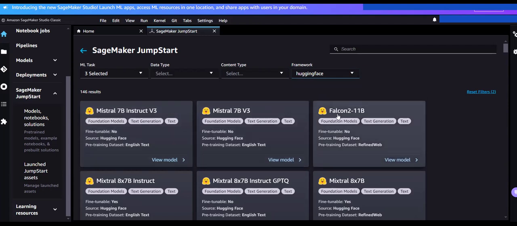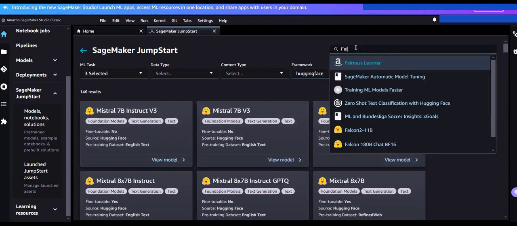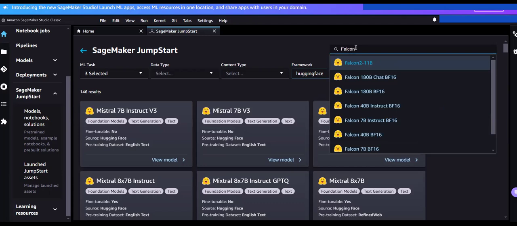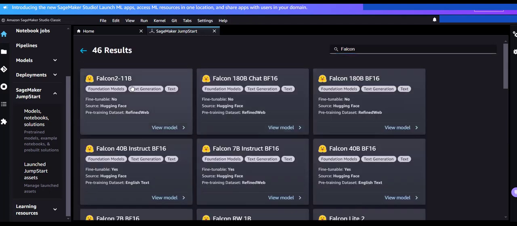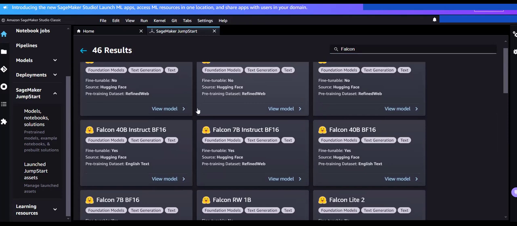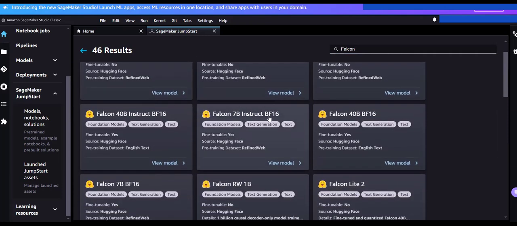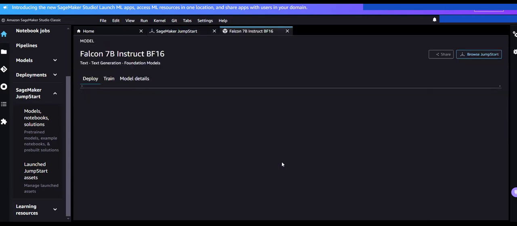Now let's say I only want these Falcon models. So that's why I'm searching for Falcon. So I'm just clicking on enter. Now you can see all Falcon models, basic search results will appear right now. Only 46 results are there. Now let's say for this scenario, I want to use this model. I don't know how to use this model, but right now I want to use this sample model. So I'm just clicking on view model.